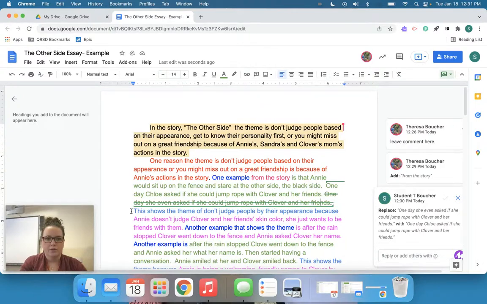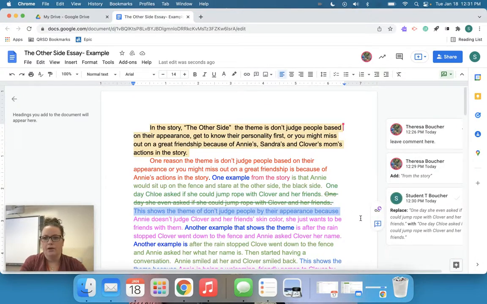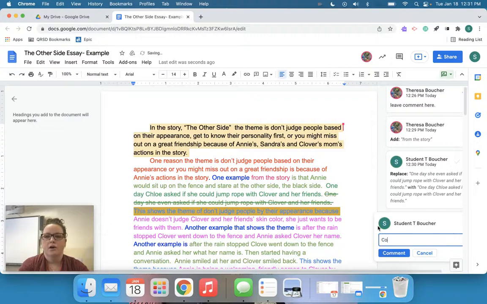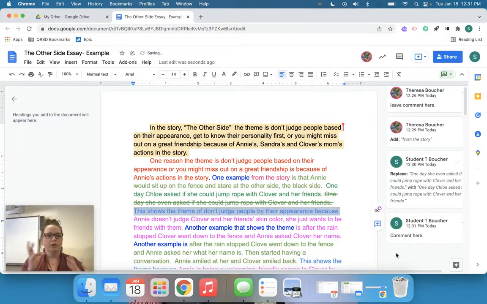So let's say the next one I wanted to say, you know what, I want to make that a comment. I can leave that comment here. There's a few different ways. We have our comments and we have our suggestions. I like the suggestions because then it gives the students the power to say, yes, I like that, or no, I don't. And a comment can be helpful suggestions of how they can do it.